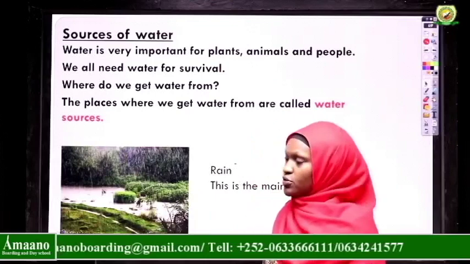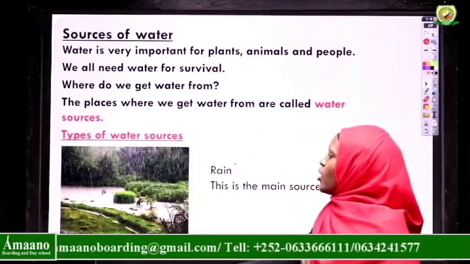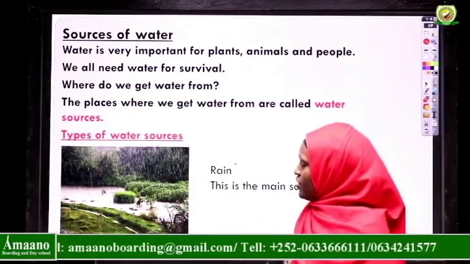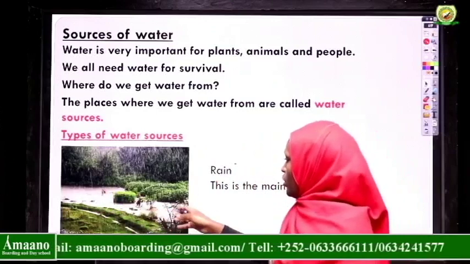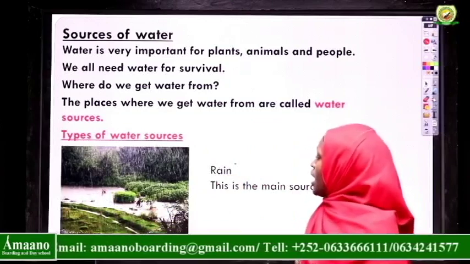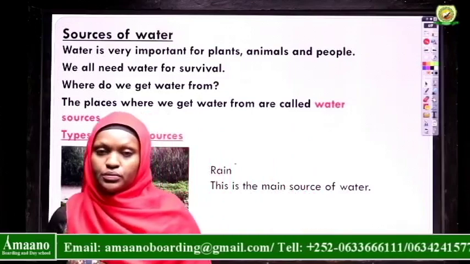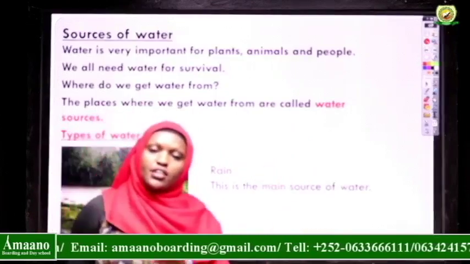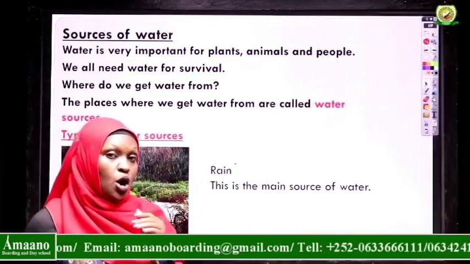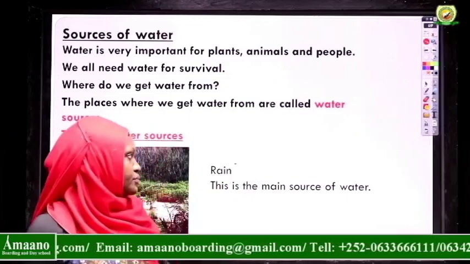What are the examples of water sources we have? Types of water sources. Number one, we have the rain. You can see it's raining very heavily and the water is flowing down there. Rain is source number one, and this is the main source of water. If it rains, the rivers will have water. If it rains, the ocean and the swamps will have water. So the rain is the main source of water.